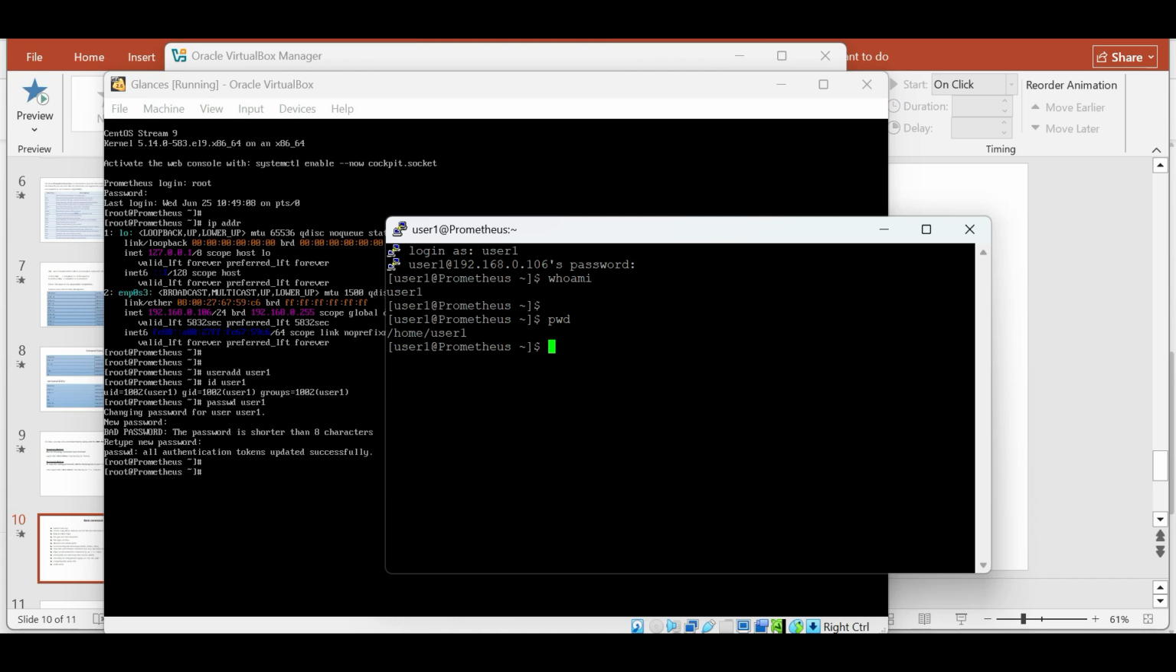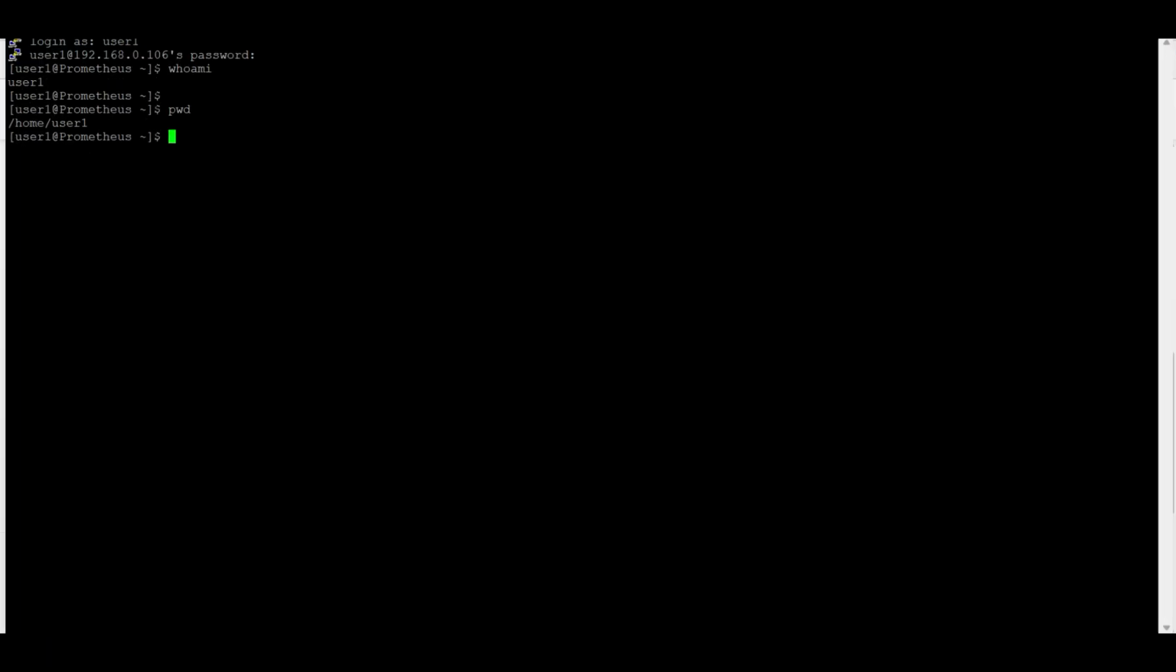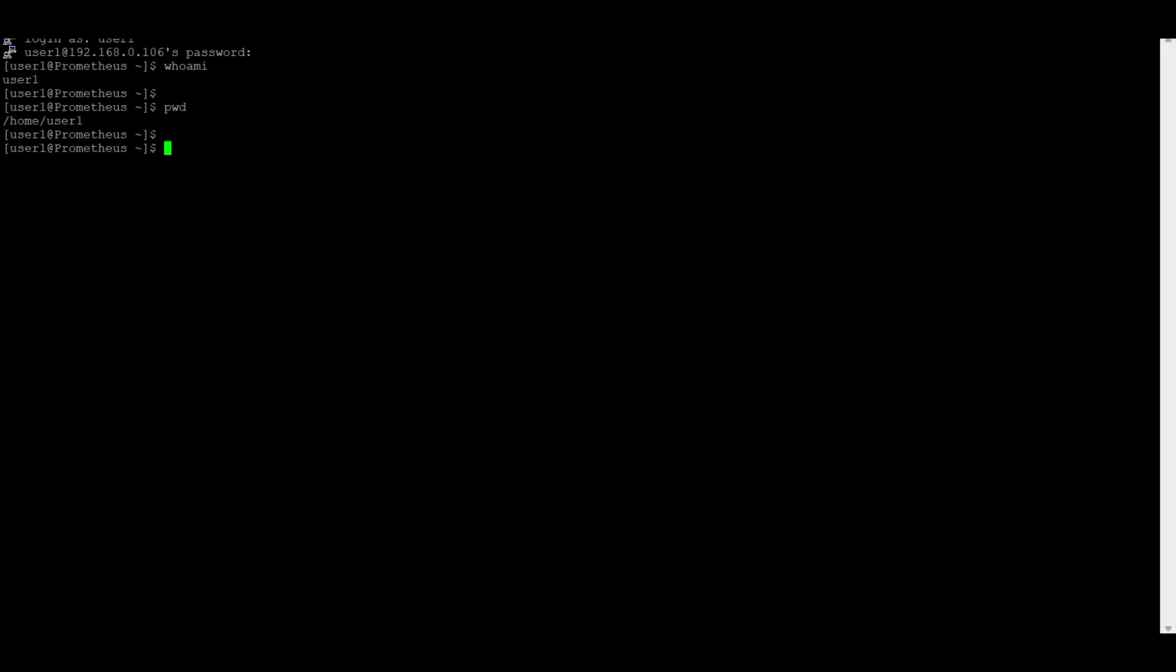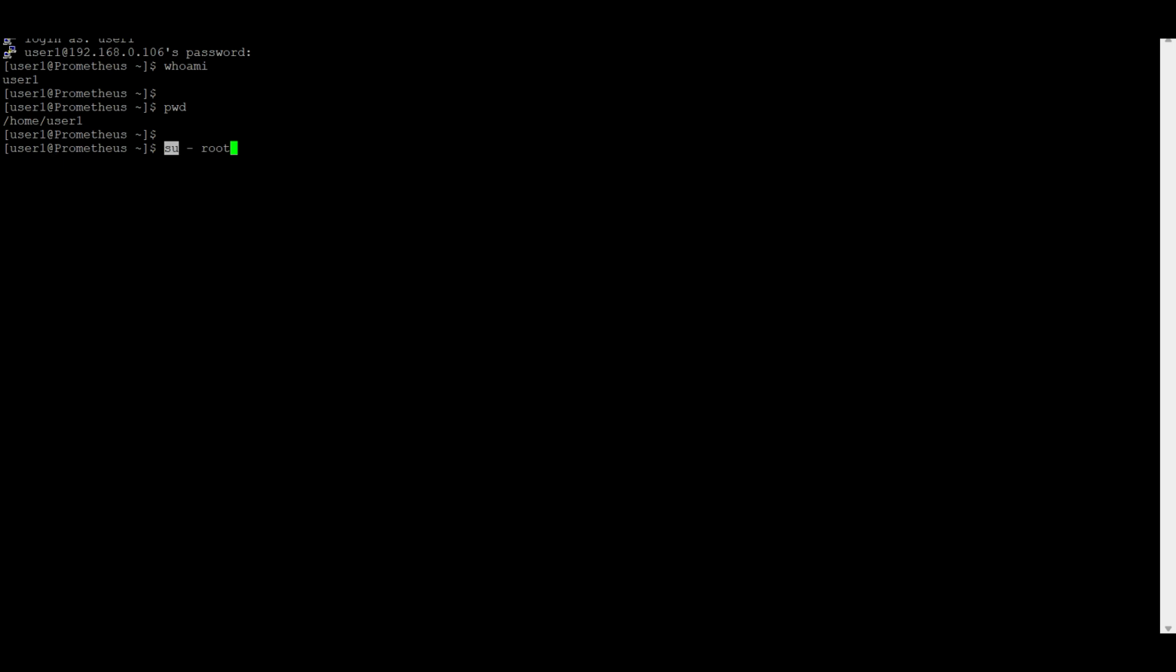Okay, let me minimize this. Now I'm going to switch the user from user1 to root user. I want to switch to root user. For that I need to run the command su - root. So when I want to switch from user1 to root, I have to use su -. Why we are using this hyphen, I'll explain.